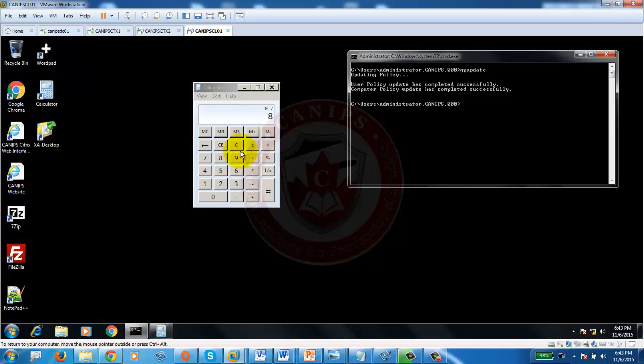So this connection is not working. Actually, it worked the first time. I don't know why it is not working. Maybe we can restart the machine. I will check that out again. But for now, I want to run gpupdate and see if that policy applies.